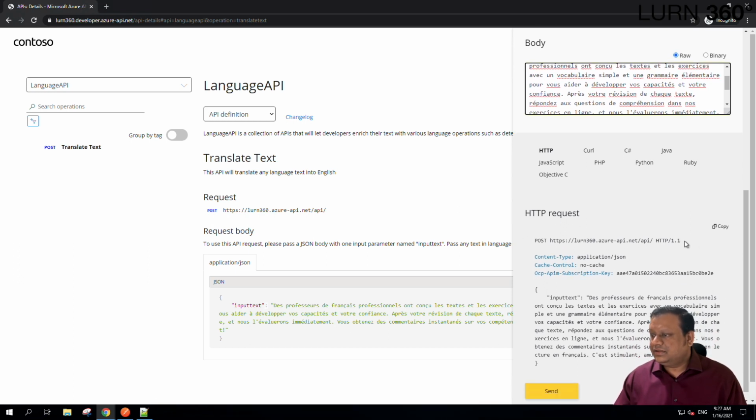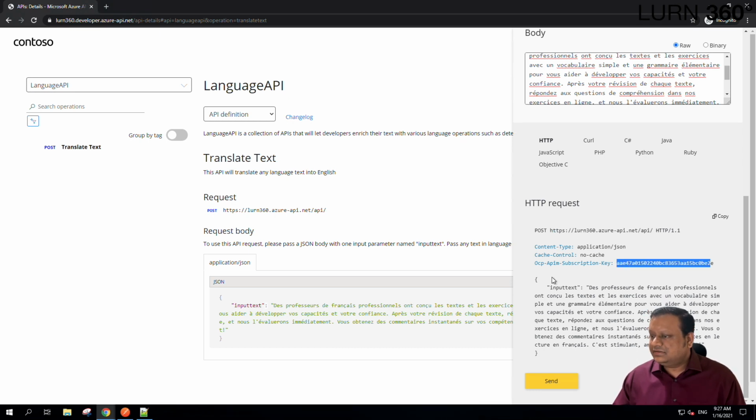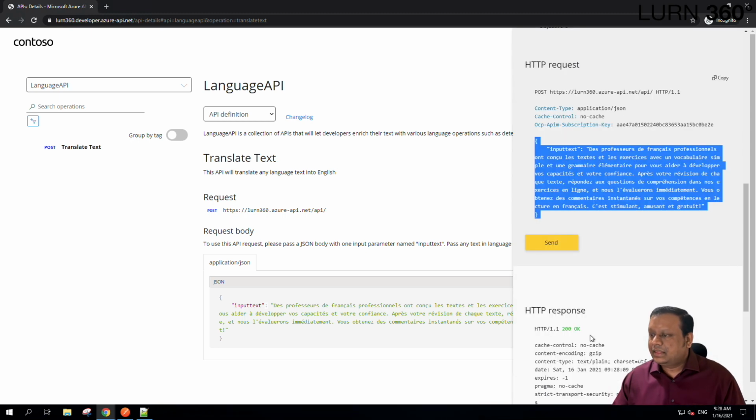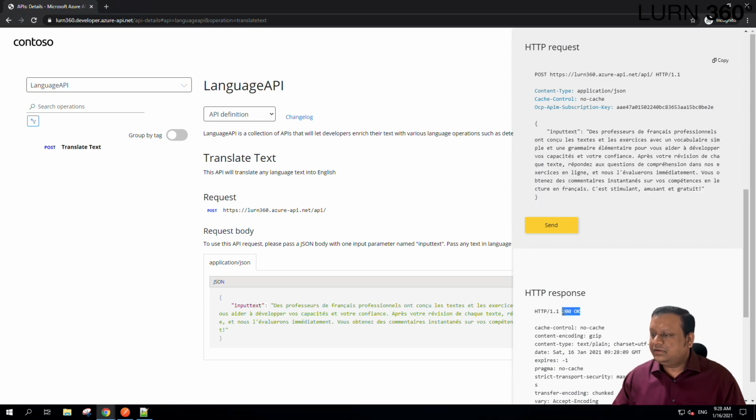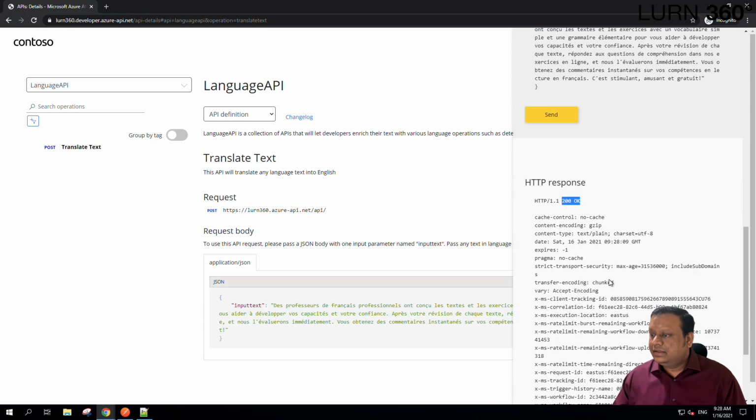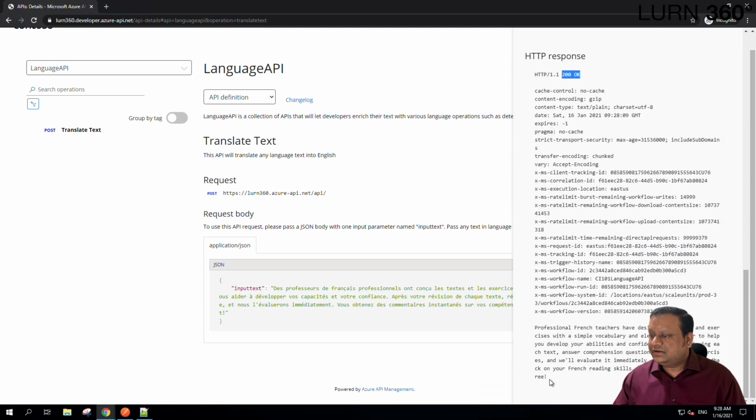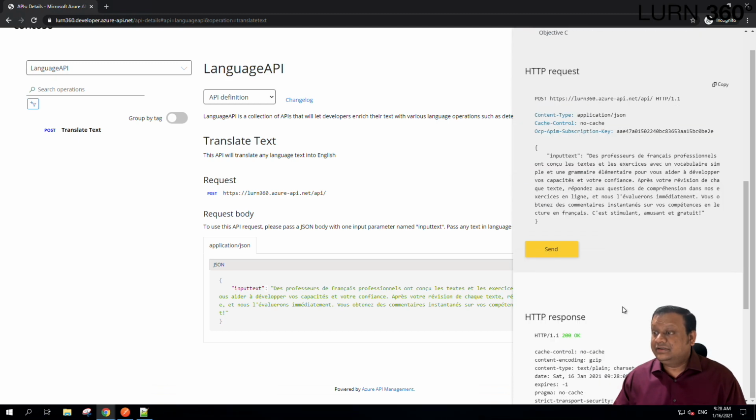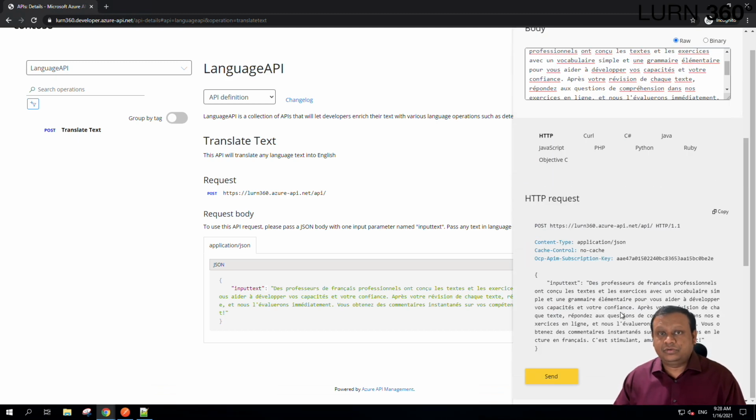So this is going to be the endpoint URL, right? The content type is going to be application/json. Here is the subscription key, and this is the request body. And let me click on send, and this is going to send this request to that API. Let's see what happens. All right, so we received a 200 OK response. That means it was successful. And if we scroll down, we would see that here is the translated text from that API. So we just tested this API right from the developer portal, right?